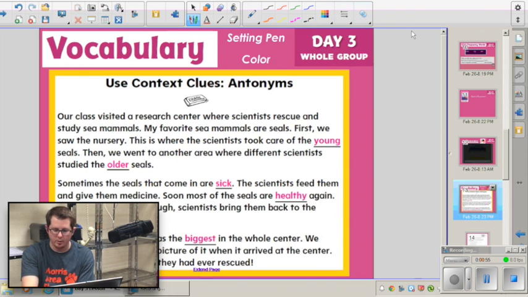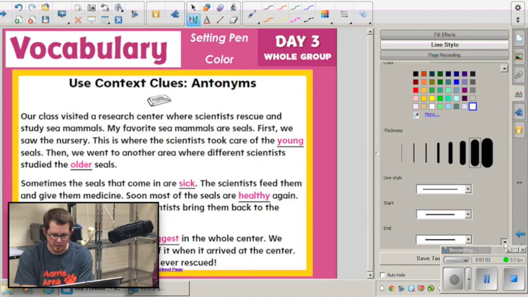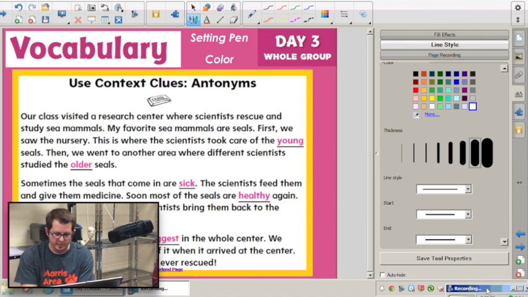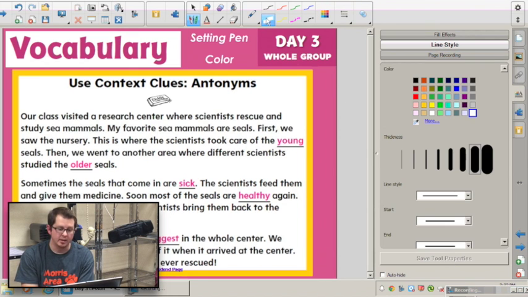This is important. You have to head way over to the right and click on Properties. And you'll see everything is still selected. My white, my thickness, and then I'm going to move this out of the way here. You'll see on the bottom it says Save Tool Properties. As soon as I click that, then it's going to save up on the top there as well. So I click it, and now you see I have a white pen set up.